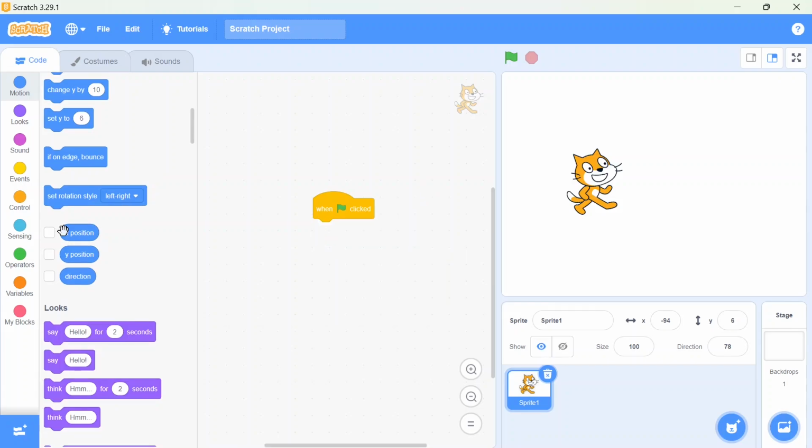Now the next motion blocks are x position, y position and direction. With the help of these blocks you can find out the x position, y position and the direction of your sprite. To see the position of my sprite I just need to click over here. You can see the x position of your sprite. Now the next, you just click on this y one, you can see the y position of your sprite. Now if you want to see the direction, you can see the direction value of your sprite.